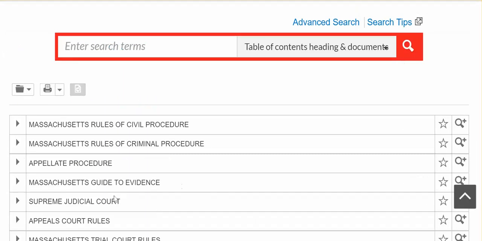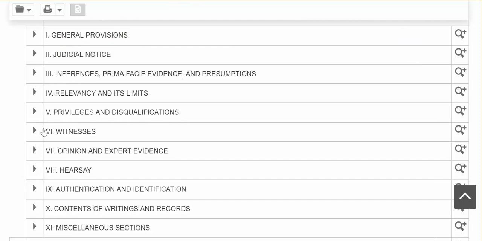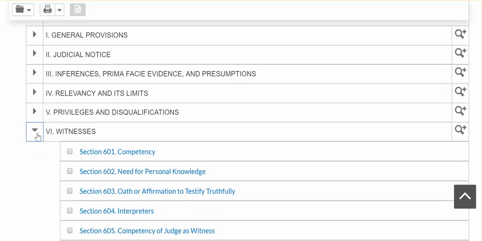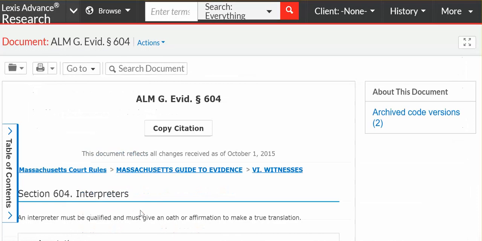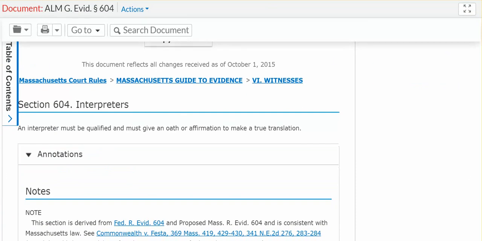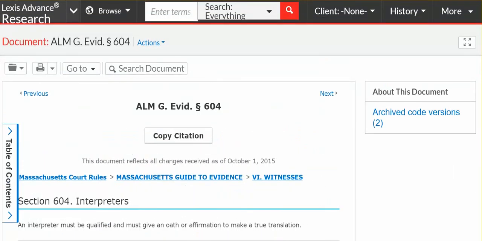Okay, I've just navigated back out to the table of contents. Let's take a quick look at the Massachusetts Guide to Evidence here. And I'm going to look at just section 604 because it's a short section. It's easy to read. Some of them are quite long. And one thing that you'll notice is we do get case annotations. But for this particular document, the Guide to Evidence, there's no Shepard's results on Lexis. So I just wanted to point that out to you.